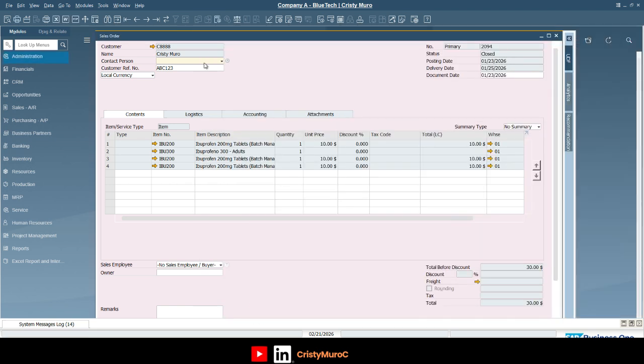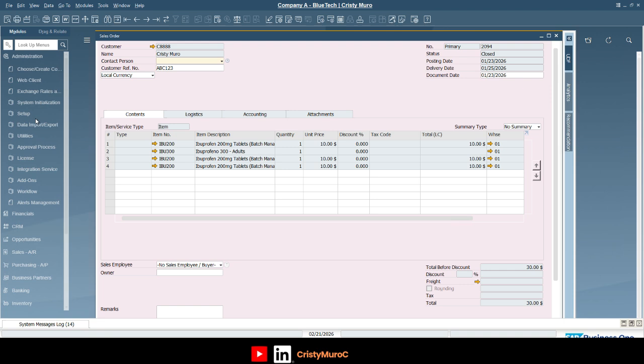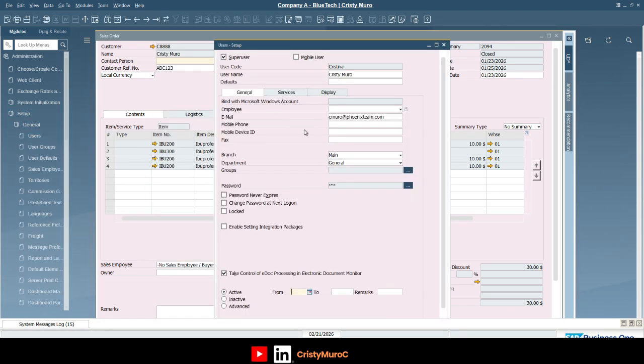And finally, SAP checks the user. So in this case, I'm going to go to administration, setup, general users. This is the user that I used to log into SAP. And as you can see here, is the email that SAP used to send the email.